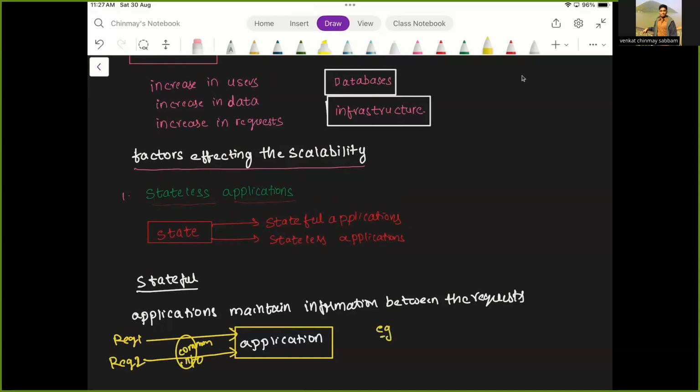Example: session data. Suppose the application has two requests that belong to the same user. When the first request comes, the user data is stored in the session, and the second request can easily access that session data. That means there is an information dependency between the two requests. Those applications are called stateful applications.